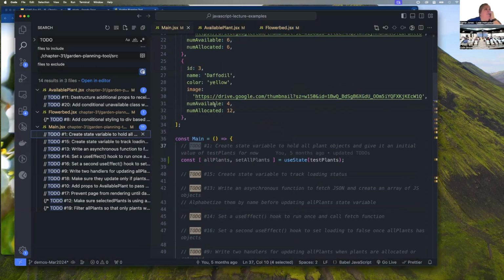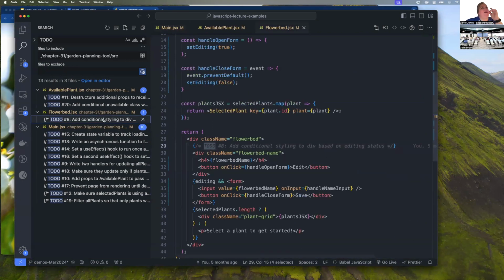So let's see, I've got some to-dos that I need to clear up here. Give me a second. Oh, we did have one more thing.